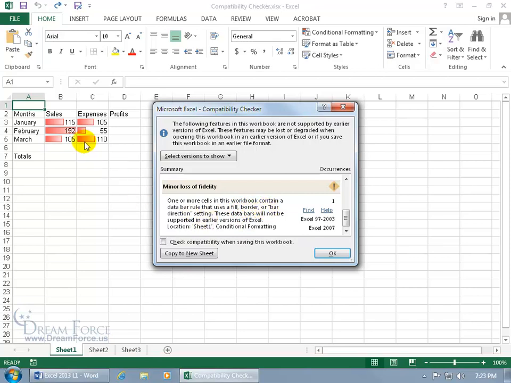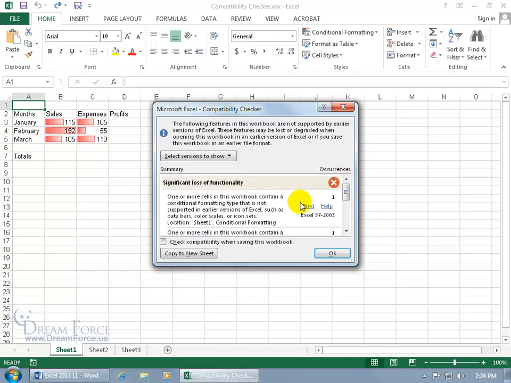In other words, everything is tied to the data bars. It may show the data bars in Excel 2007, but you may not get the gradient. You may just get red all the way across. So if you want to go ahead and find out if this is compatible with 2010, it doesn't list 2010 here, so you're good to go.